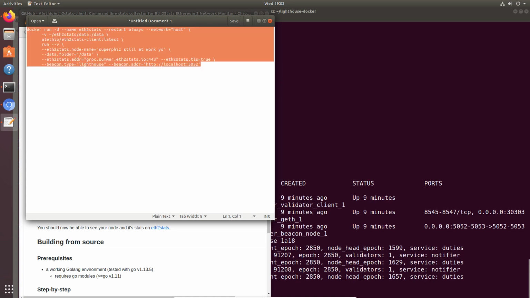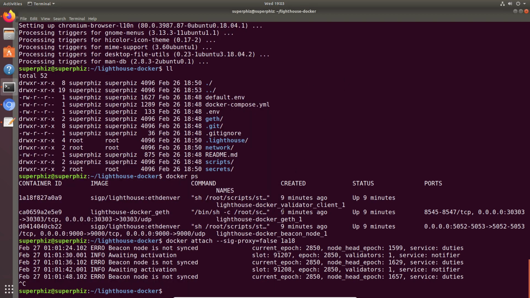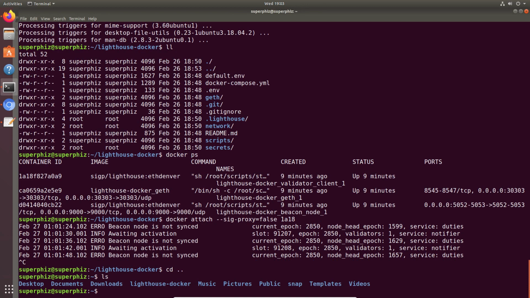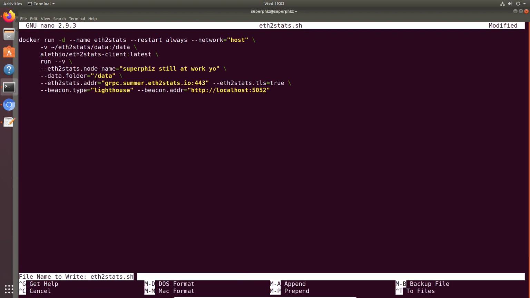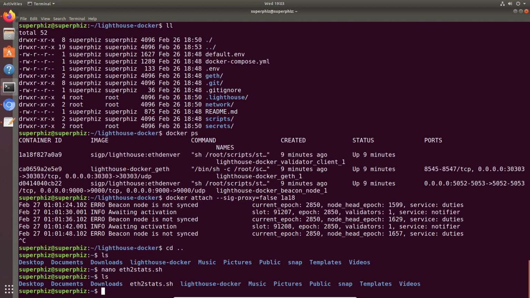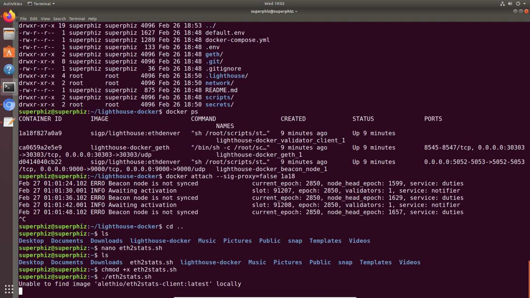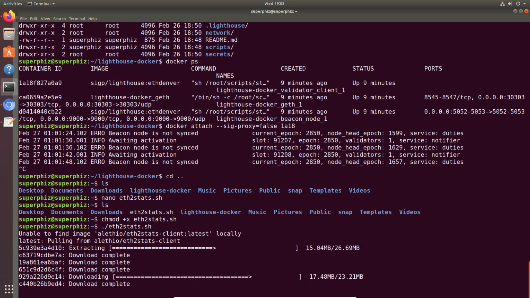Okay, and here you can just Control A, Control C, copy that, and I like to put it in a script. So if I'm in the home directory, I'm going to do nano eth2stats.sh. I'm just going to create a file just for my own reference, and I'm going to chmod plus x that, and now I can just run it, and it's going to run in the background.